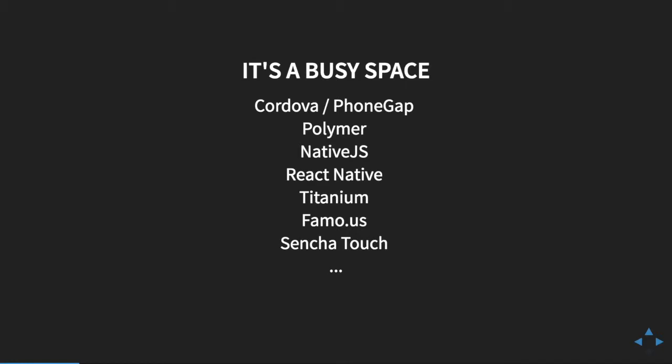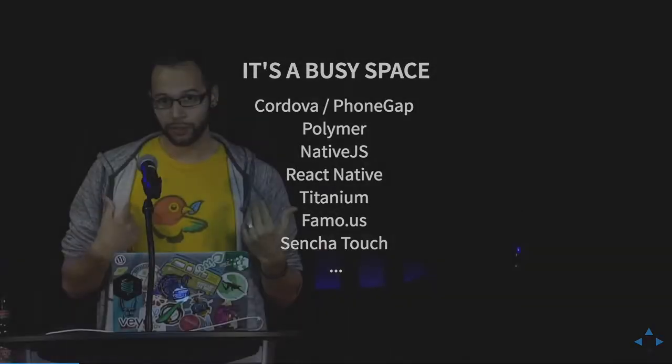I know Planning Center does a lot in React Native. So it really just comes down to personal preference. I'm not going to say do Ionic because it's the best, because it probably won't be the best for everybody. It just worked out for me.